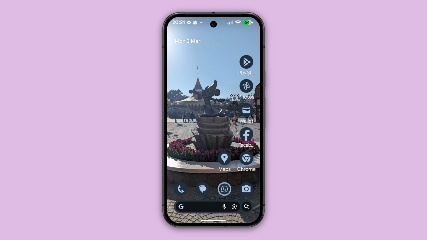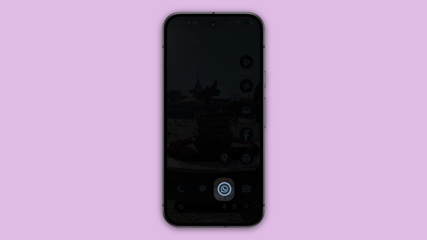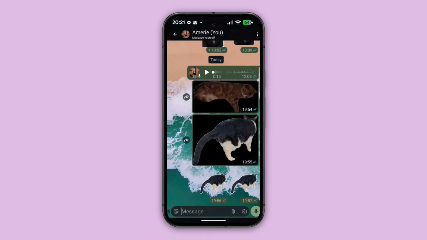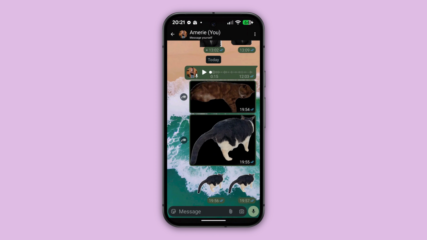In this video, I'm going to show you how to delete custom stickers from your WhatsApp on Android. So, first things first, let's open up our WhatsApp and click into a chat that is going to allow us to bring up the stickers.